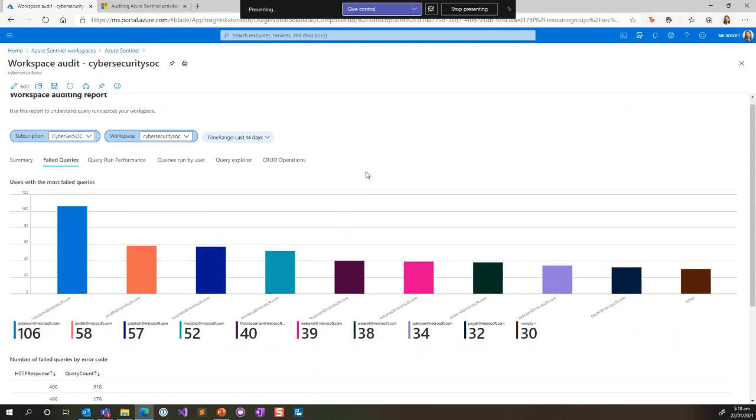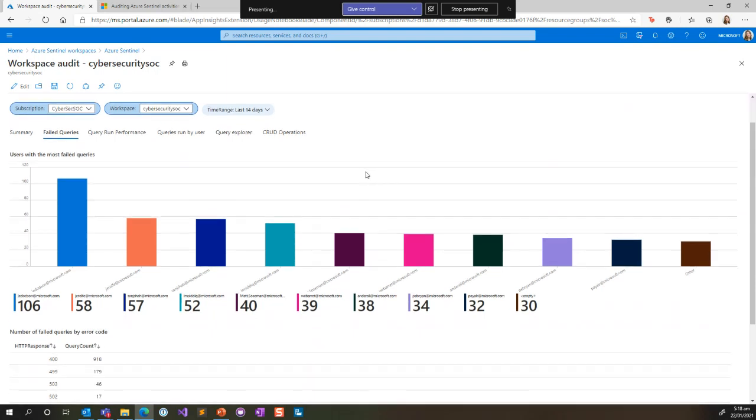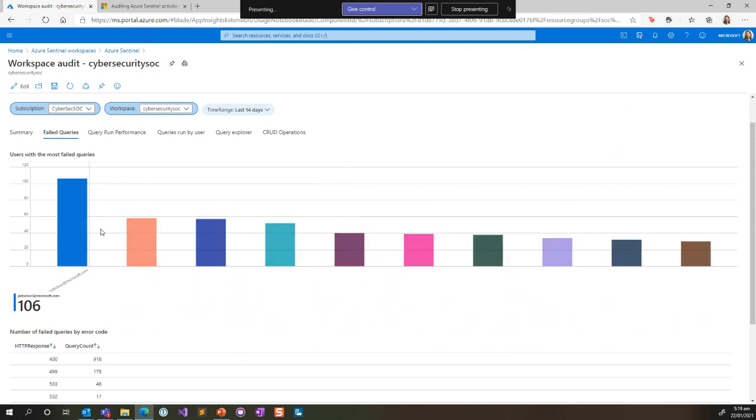Now, depending on what that error code is, it might be a timeout, but most likely it could be a query that isn't actually written properly. So it's actually failed when we've tried to submit the KQL. Now, we actually have here a list of the most failed queries.